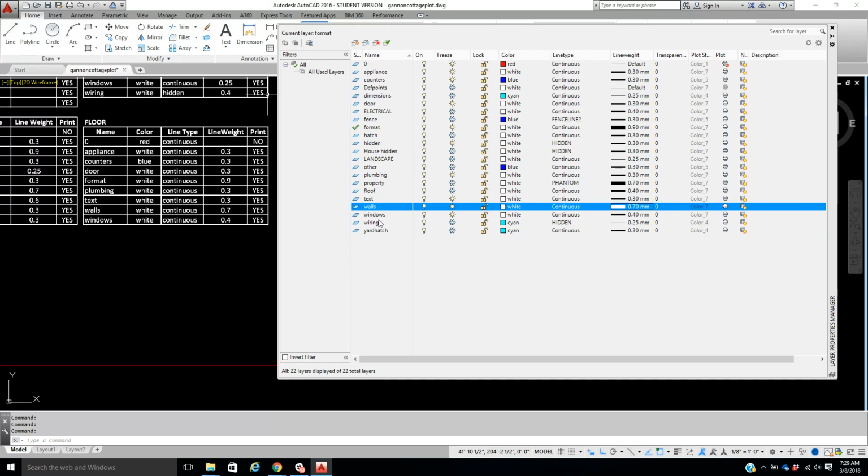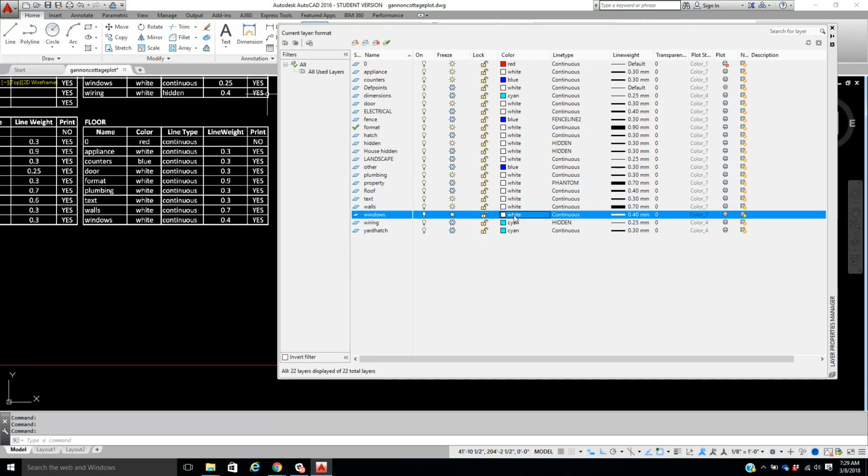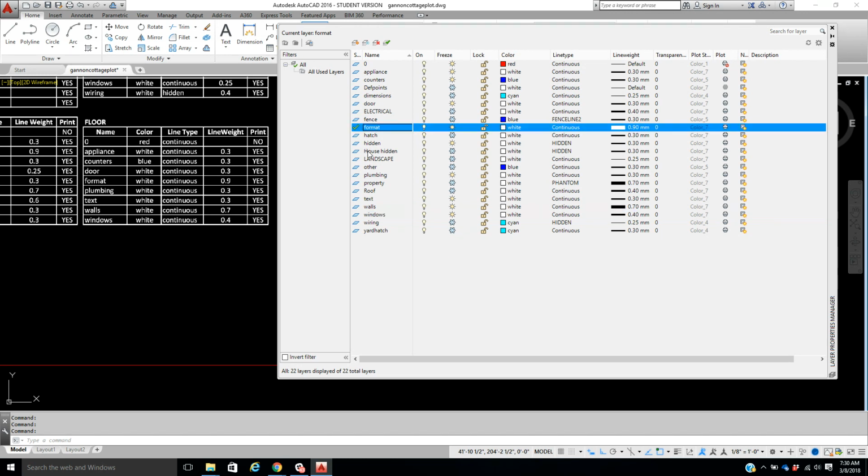Then you've got windows are on. They're white. Whoops, cancel that out. Windows, they are on. They're white. They're continuous, and they're 0.4. Wiring is frozen, and yard hatch is frozen. Okay. Go ahead and pause. Well, actually, go ahead and pause it.